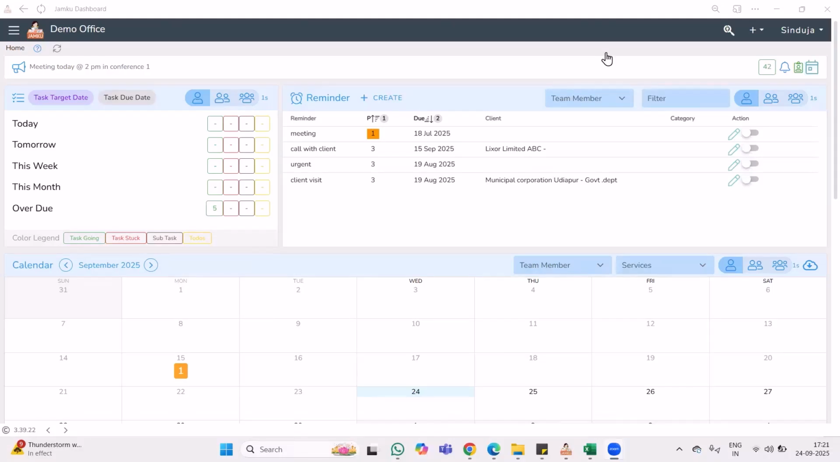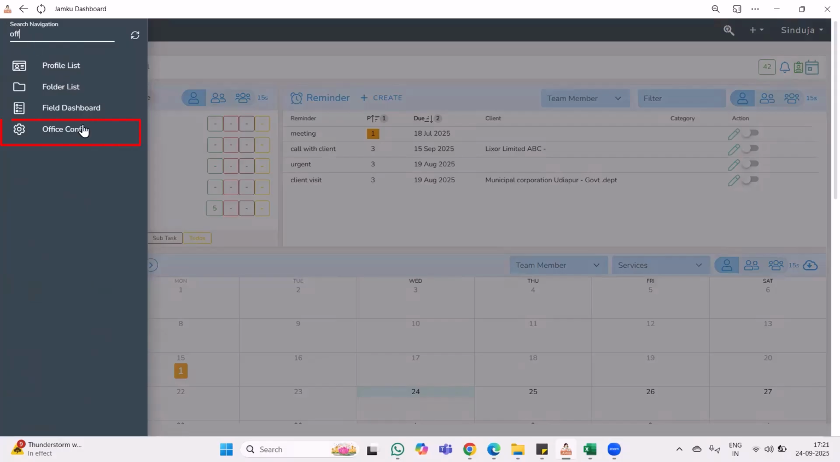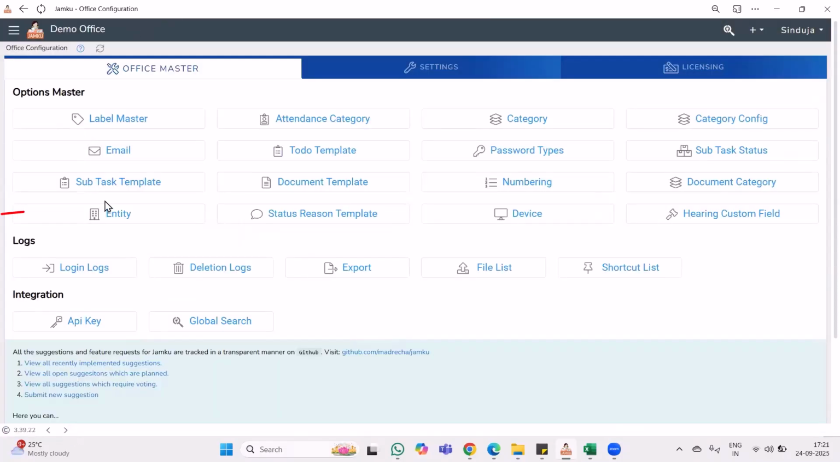Okay, next we'll see how to do billing in the Jamku software. Two mandatory things that you need to add one time are creating the entity and adding the client location. For creating the entity, go to the navigation button, Office configuration page, entity.